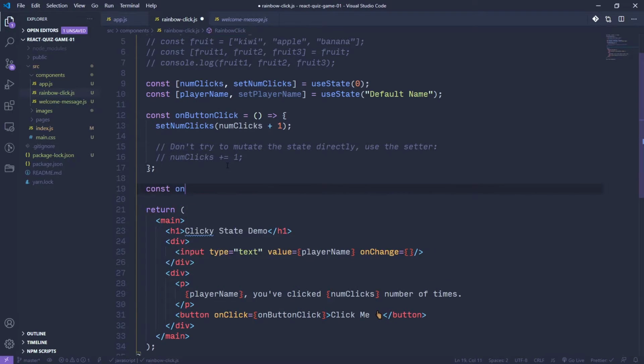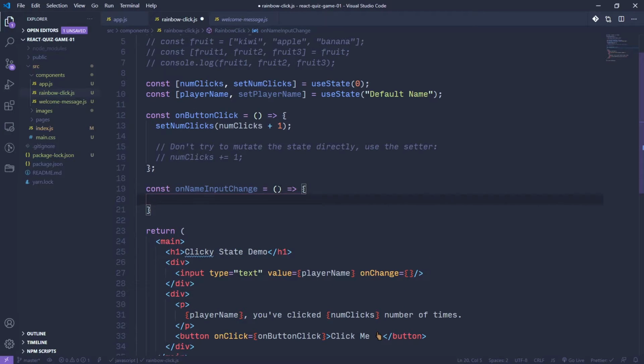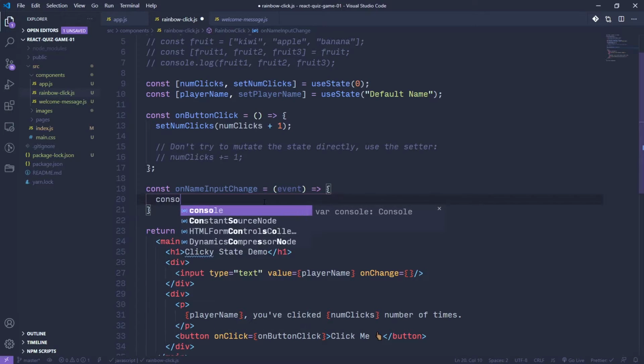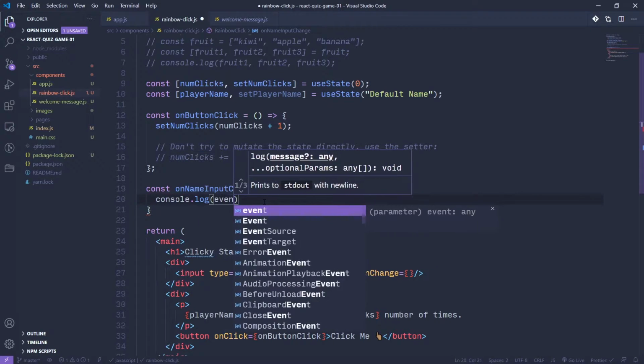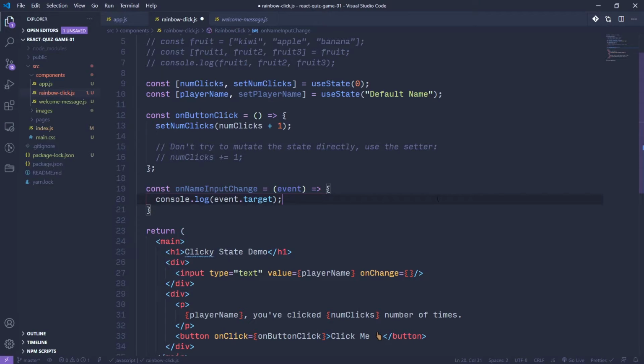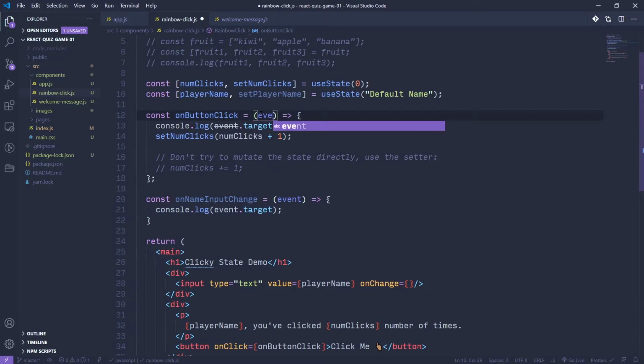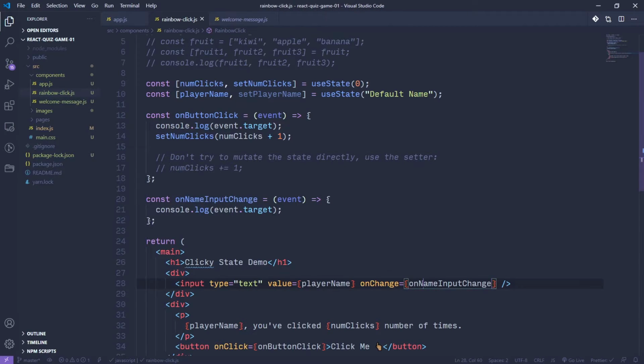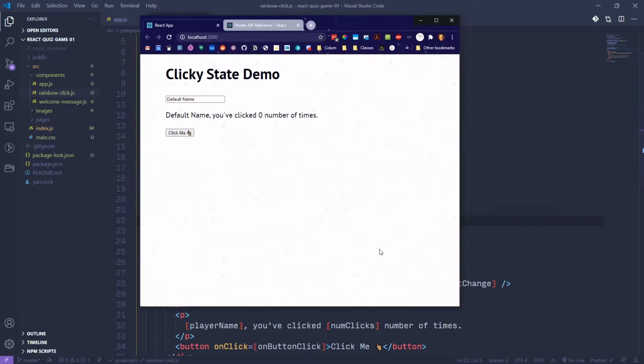So I can say on name input change is a function. This is going to take one parameter, and actually our on button click also takes a parameter. Let's print out console.log event.target, and we can do that up here as well for demo purposes, and make sure that this gets bound here. So I'm saying that the function that should be called on this input element on change is equal to this function up here.